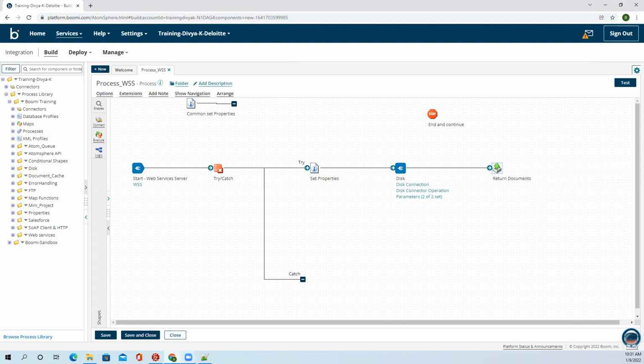Anyone? You already worked with the disk connector, right? If there is no file with the filter that we are using, then where will the execution stop? You understand my question, right? Okay, let's see where the execution will stop.